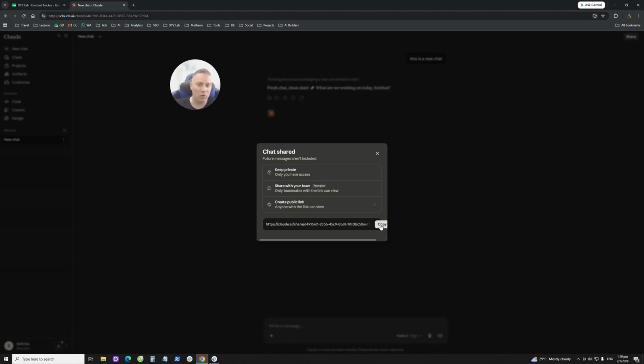You can share it on WhatsApp, you can share it through SMS, you can share it on Messenger, you can send this link to people and they will be able to access your Claude chat.